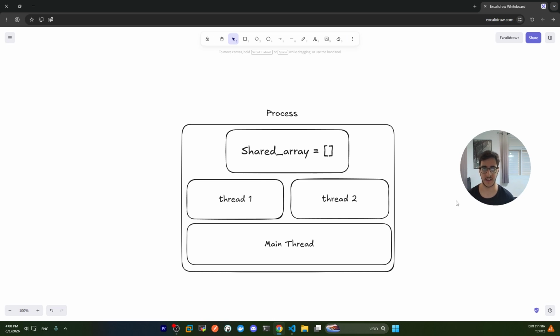Using threads can make our program much more efficient, but sometimes if you don't use threads correctly, you can encounter some issues. For example, take a look at this. Here we have our process, and inside of this process we have our main thread, and along with the main thread we have two other distinct threads.